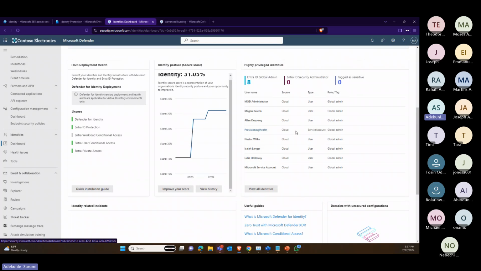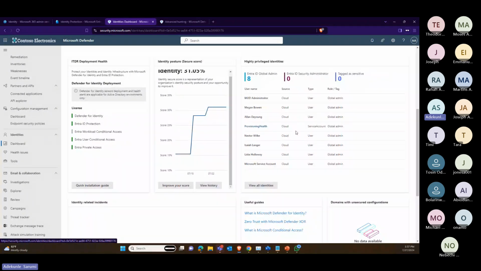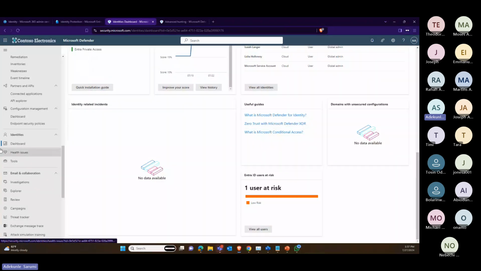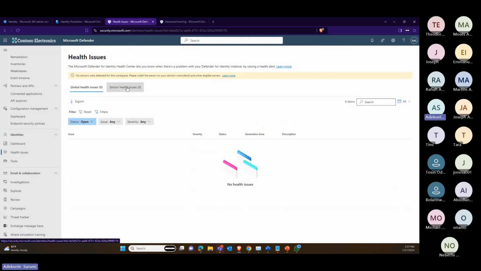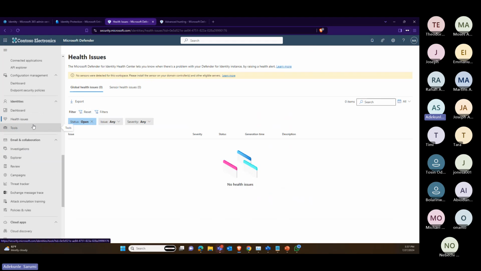It tells you your high privilege identities. High privilege identities, as I mentioned, would be your administrative identities. So this is your administrative identities, this current account, other admins, as you can see. So that's what you get for your dashboard on identities. You also have some health issues, what you can see, global health issues, sensor health issues. So all this can be tracked for your identities.